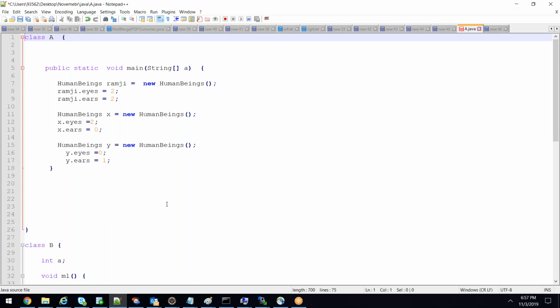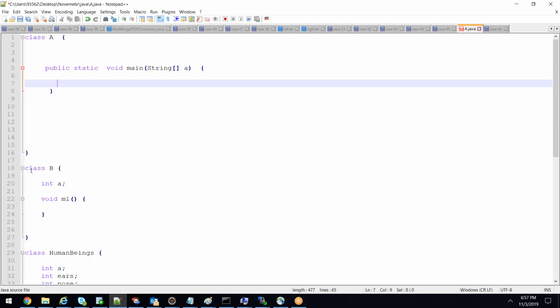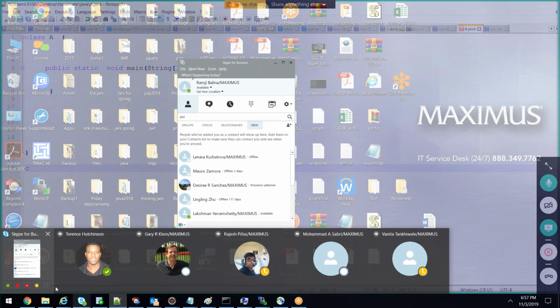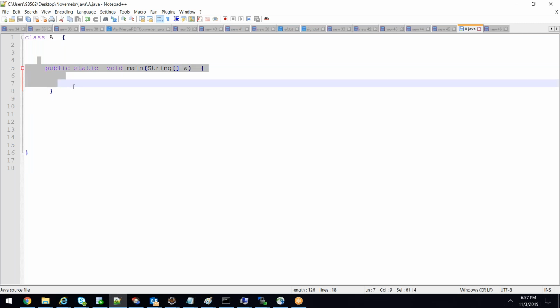So the next topic that I'm going to teach you today is this. Let me make the program simple. I'm removing all the classes that I've written. There's only one class, and the class has only one member, that is the main method.